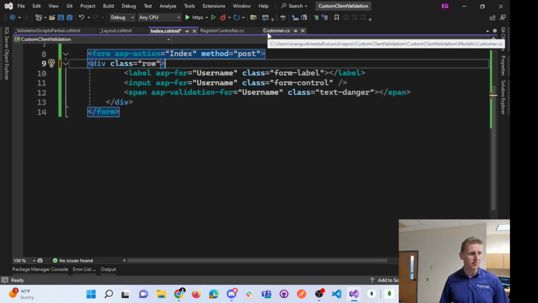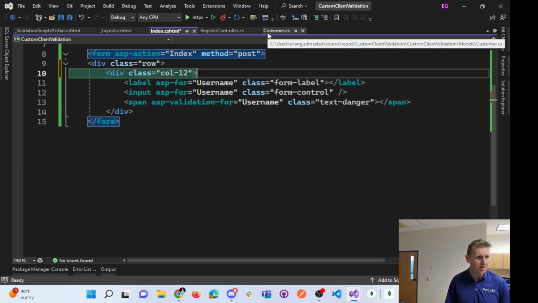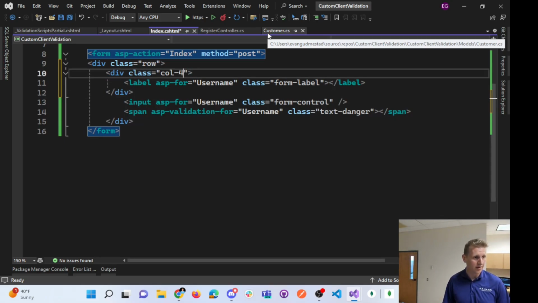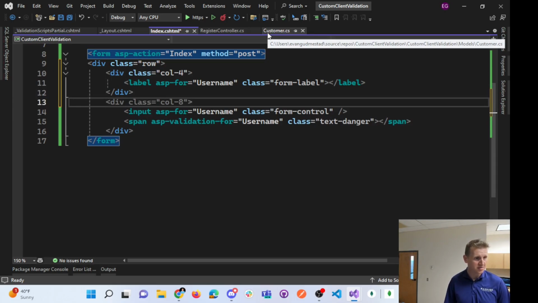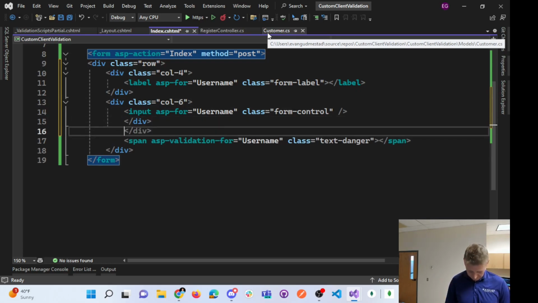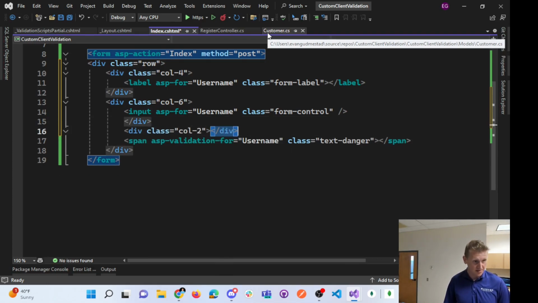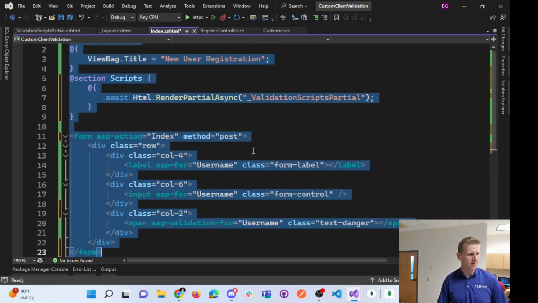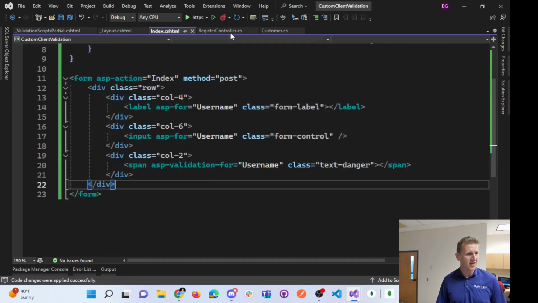Check this out. If I do div class of row, then you could do your columns, and you could do stuff like col of 4 and 3 even columns, col of, I don't know, 6 for that one. Close the div. Add up to 12, something like that. 2 for the error. See how that looks.